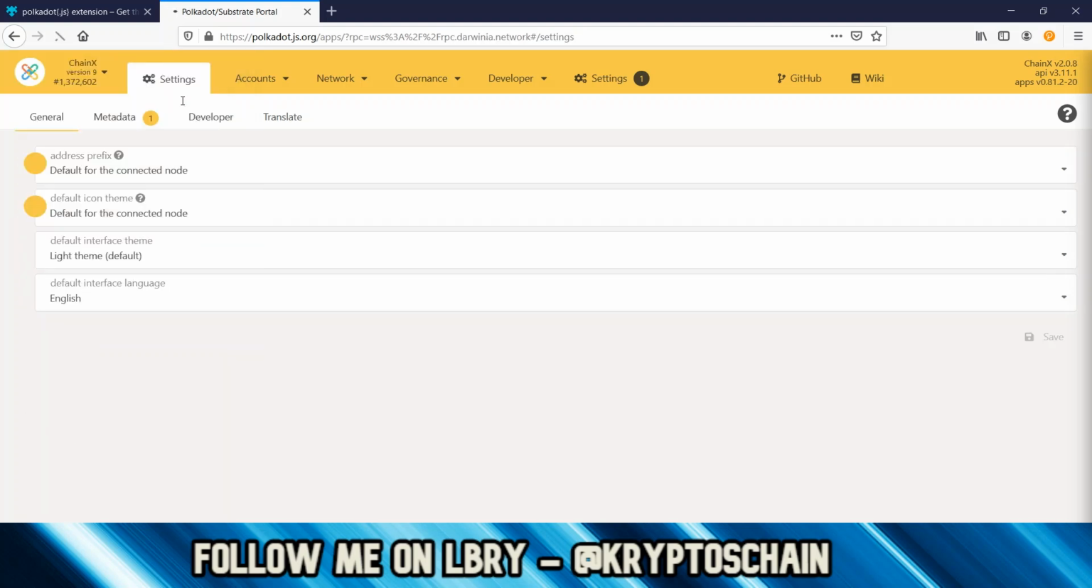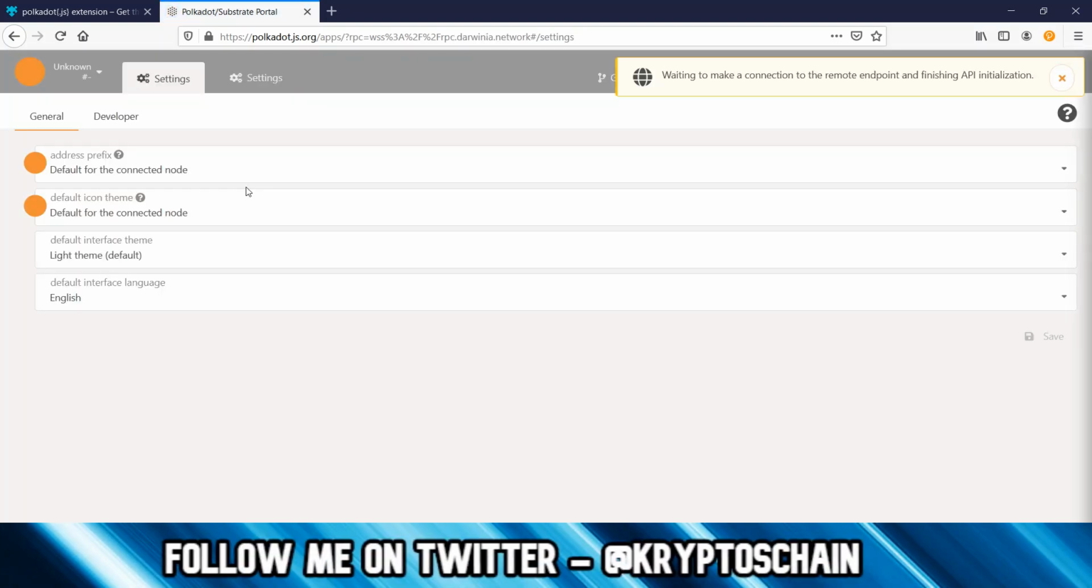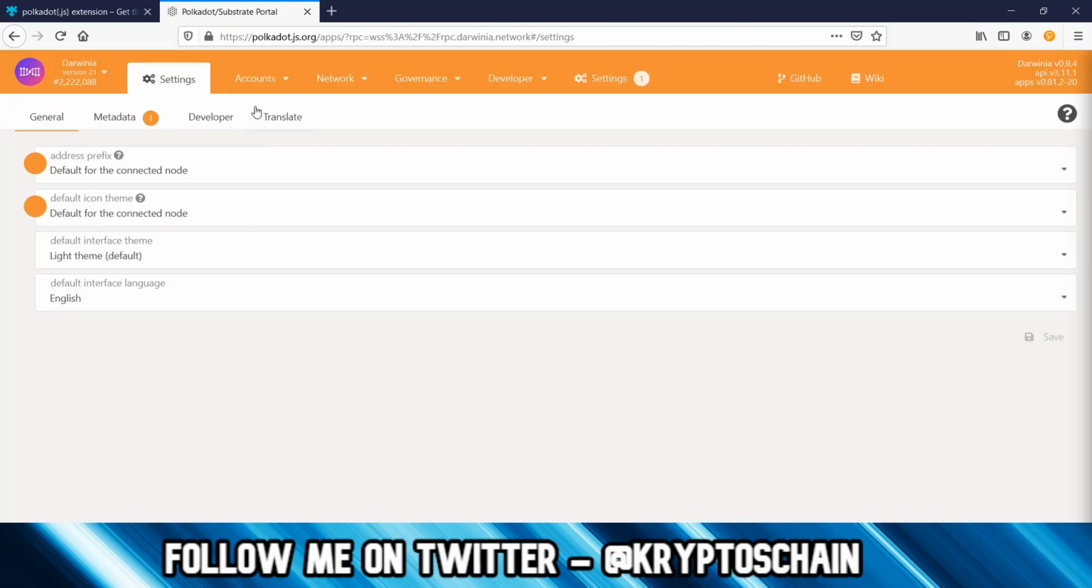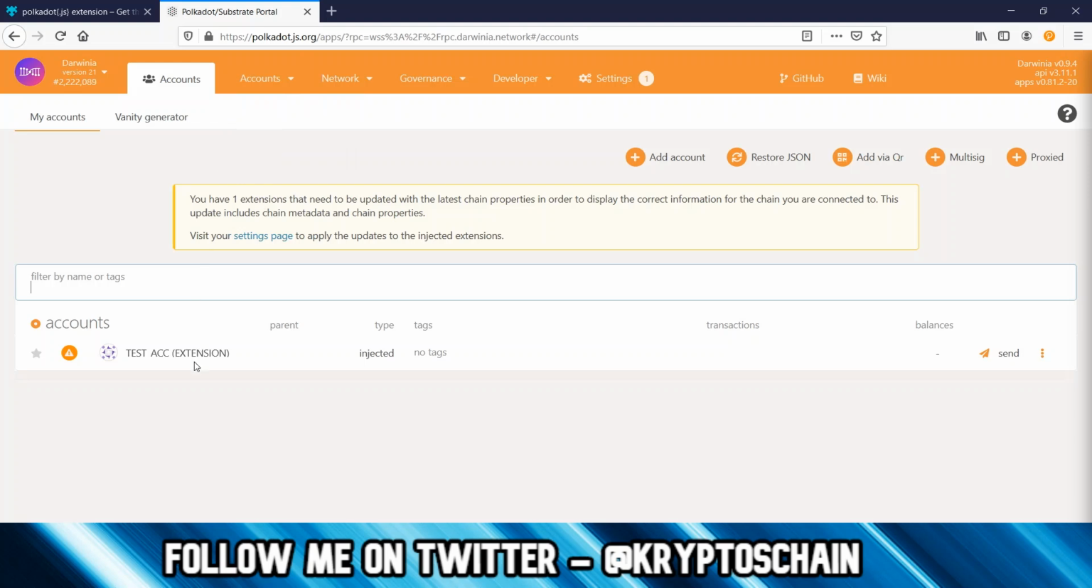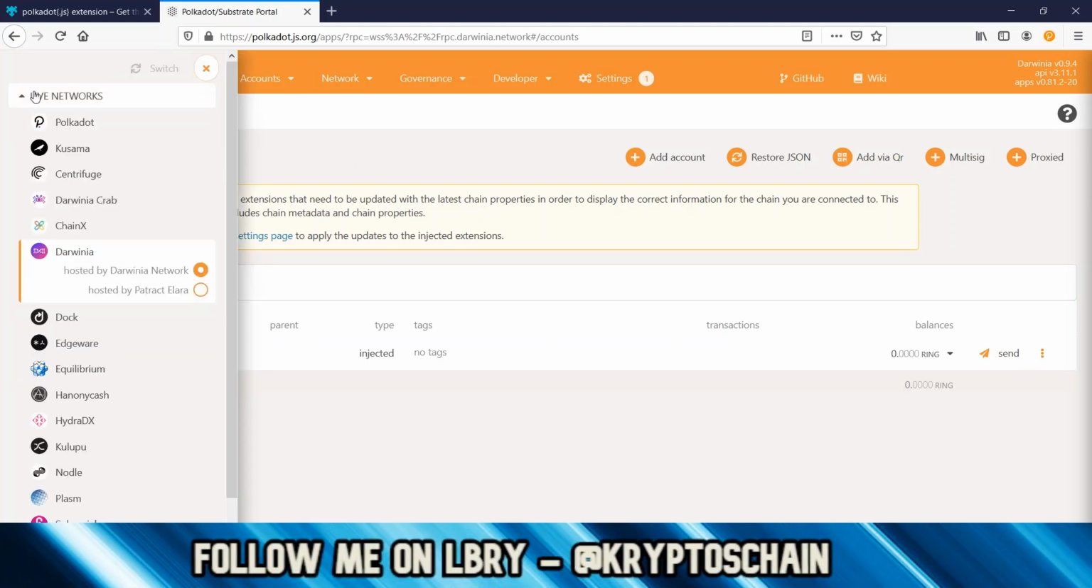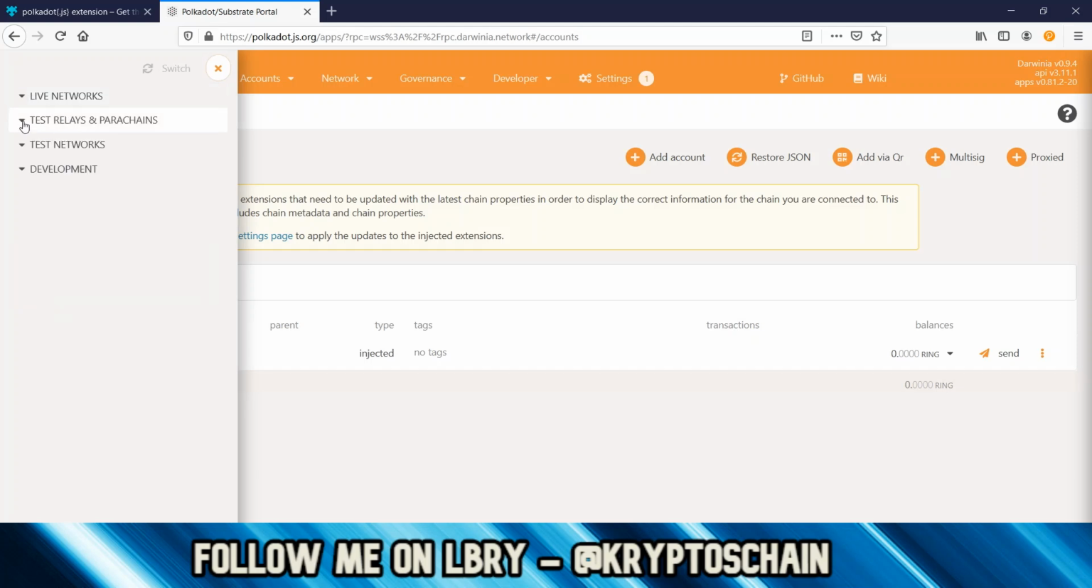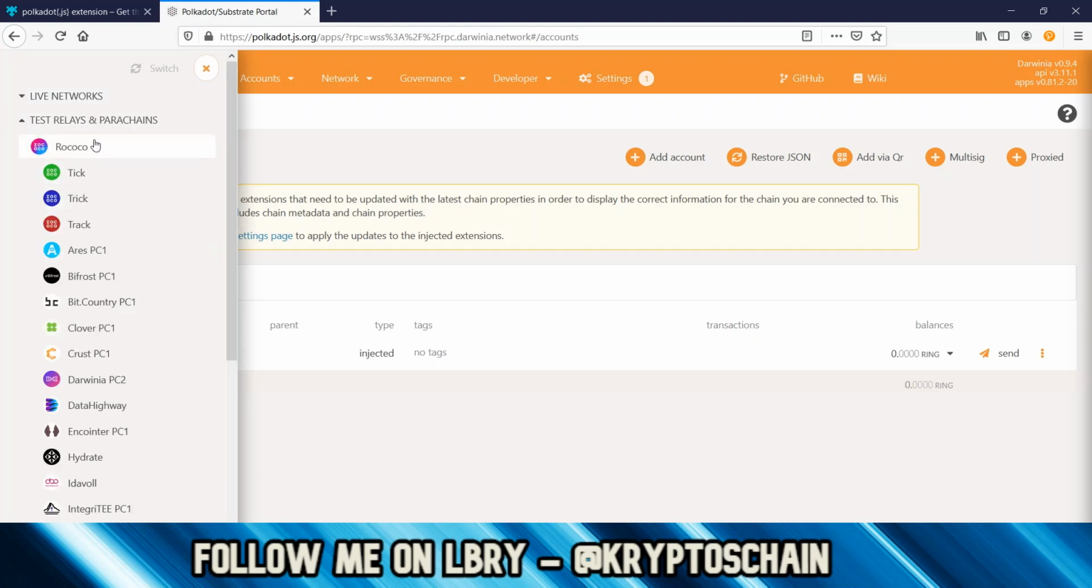Again, if you go to Darwinia, exactly the same. So again, any node you switch to here, any live network you switch to is going to generate a separate public address for you, okay? And as you can see here, ring is the token name. Now what's interesting here, aside from live networks, we've also got test relays and parachains. So Rokoku is the name of the parachain.